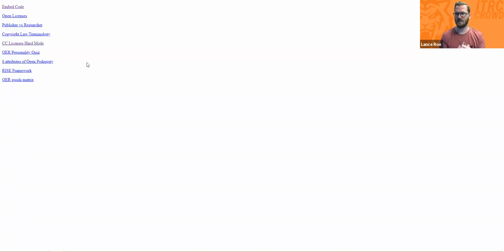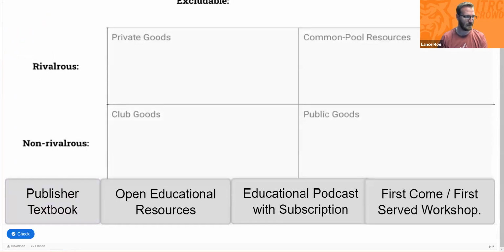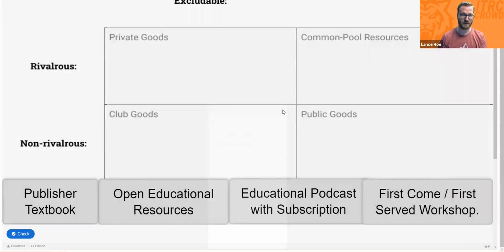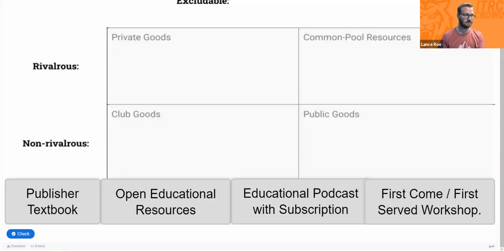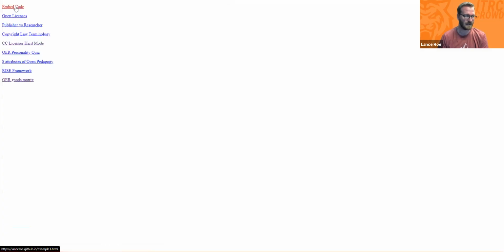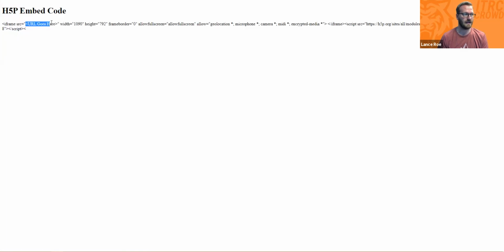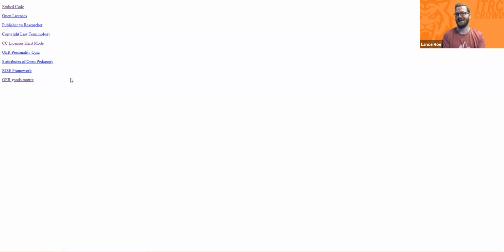One of the things I noticed by doing this process is that some of the features don't work right out of the box. In H5P itself, there is this embed button, but because of this method, some of those features don't work. So I just have a link to the embed code that I need. I've got a note here that that's the URL I need, and then I can take any of these H5P activities that I have stored on this site and plug them in anywhere.